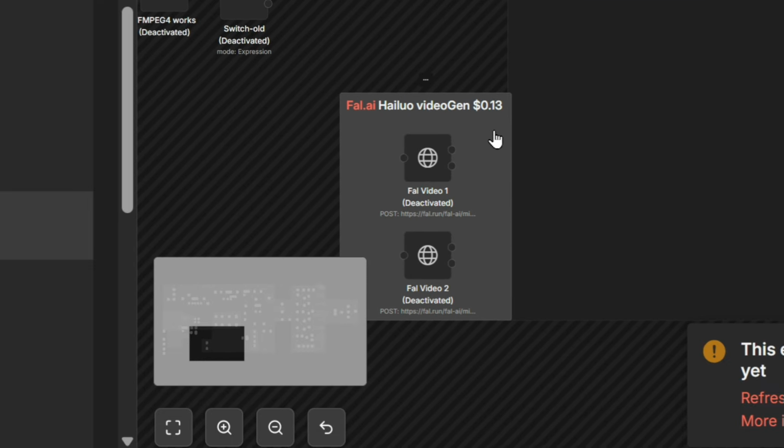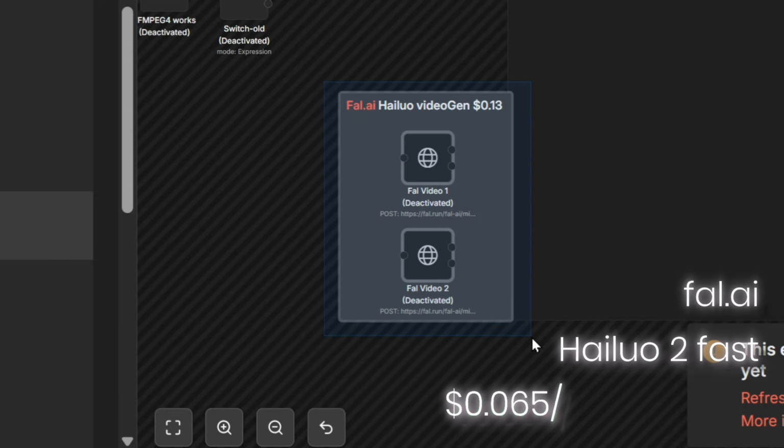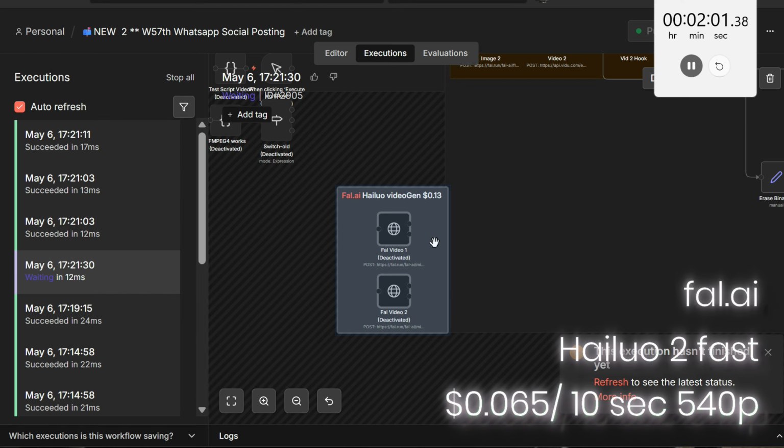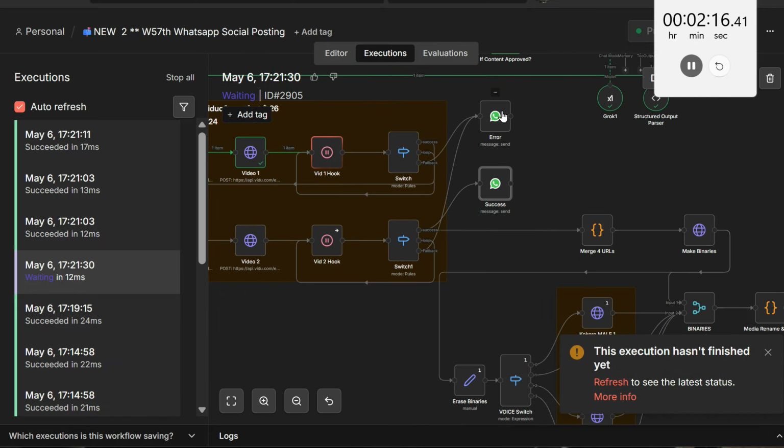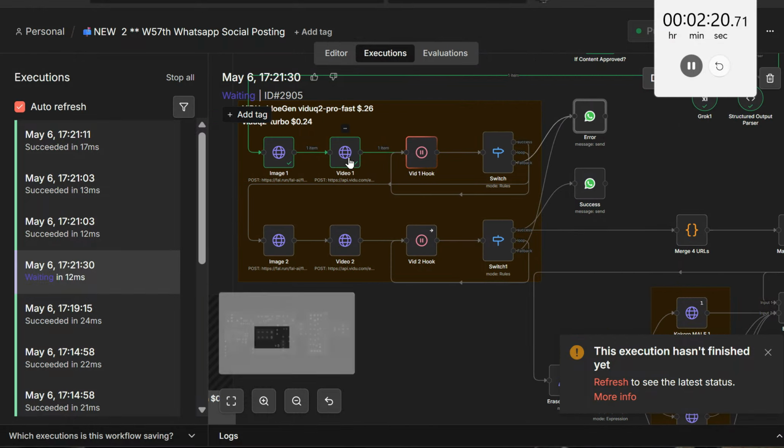Incidentally, there's an option here for a fal.ai model, which can do the full 20 seconds for 13 cents, but that's at 540p and does not require a callback. It does everything in one node and outputs the URL. There are some WhatsApp messages for status of video completion because this area can be a little sensitive.